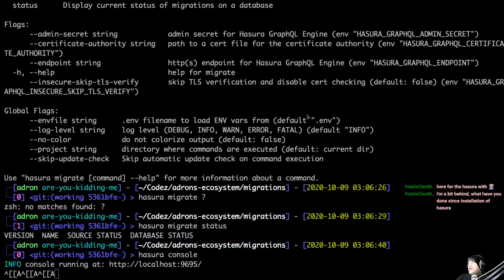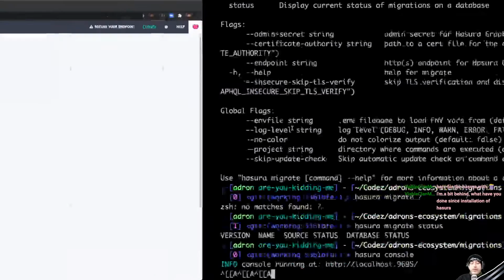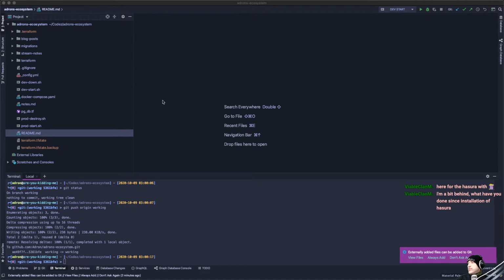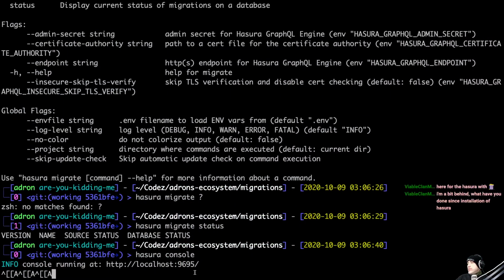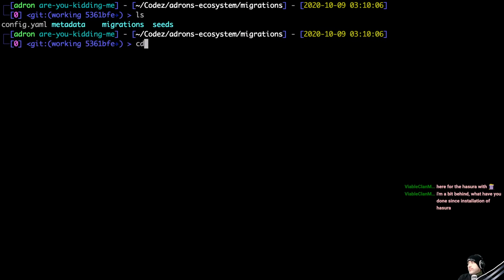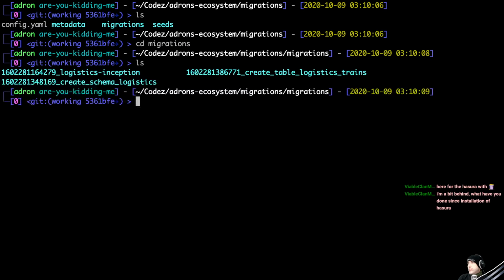So if I go back over here, no, actually let's go here. I'm going to close the console. And what does that do? Okay, it's still not doing anything. So I'm going to kill this, but it should have written the migration. Yeah, so we got create schema, create table, logistics inception.